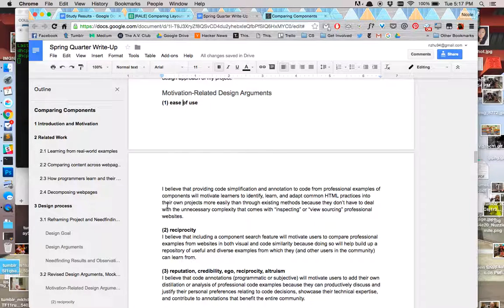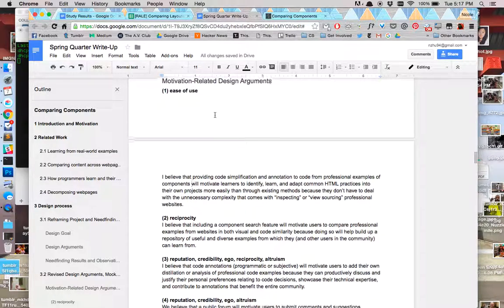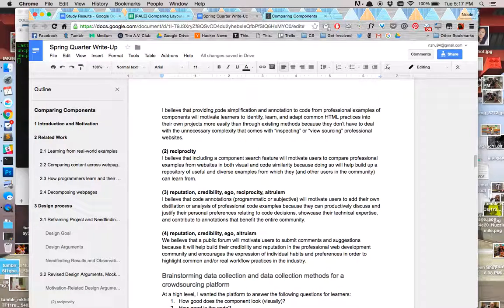From the perspective of both learners and contributors, which are my two user classes, I came up with these four design arguments. It'll provide an ease of use that inspecting or view sourcing professional websites with web tools already doesn't really provide, because we're providing code simplification and annotation of professional examples.